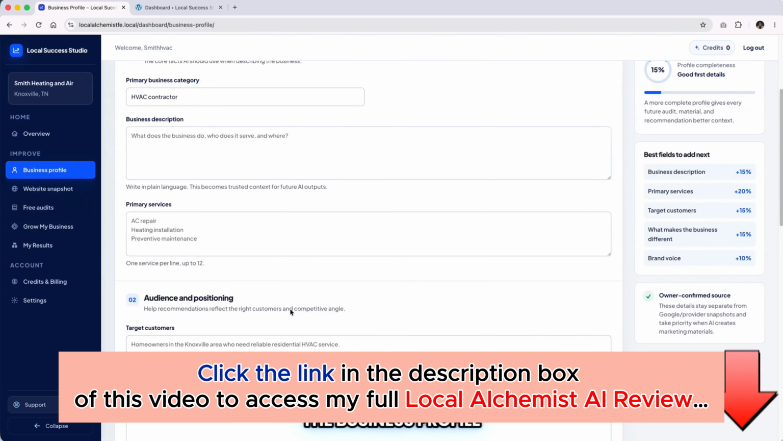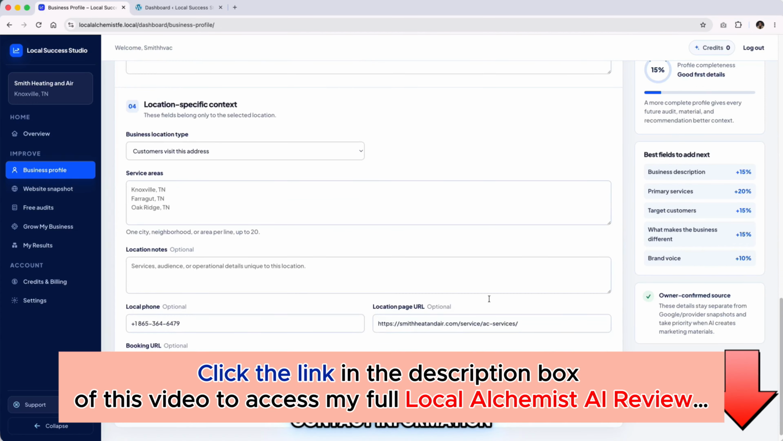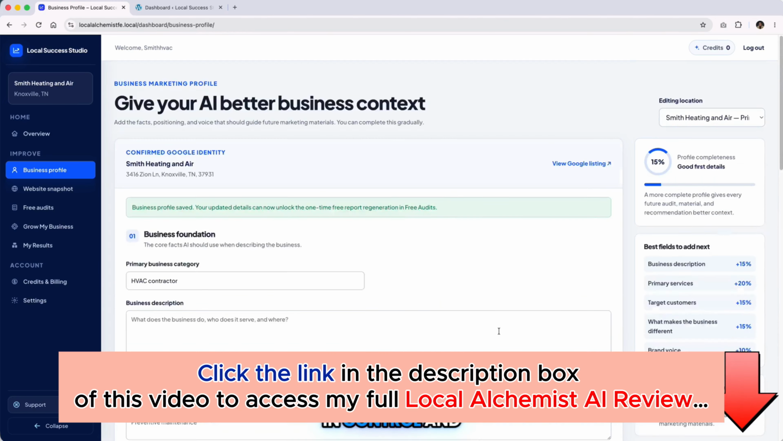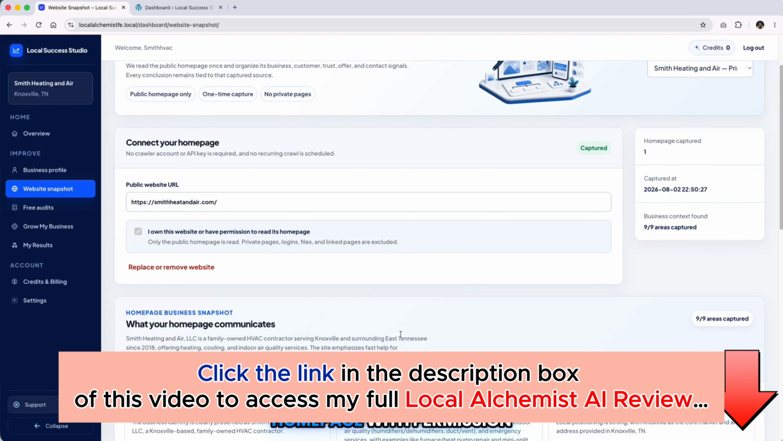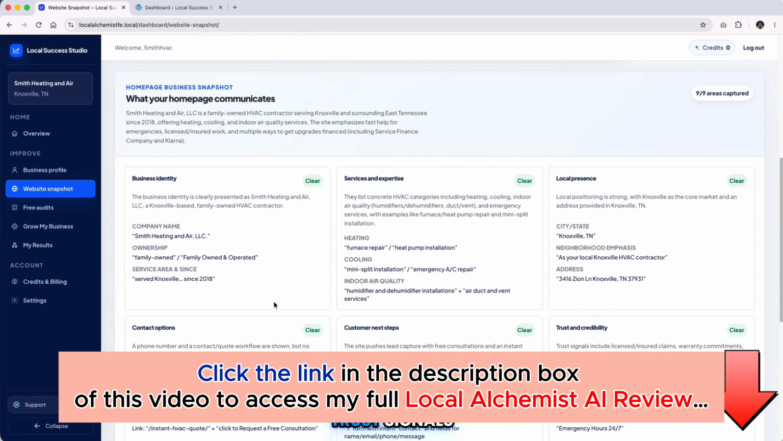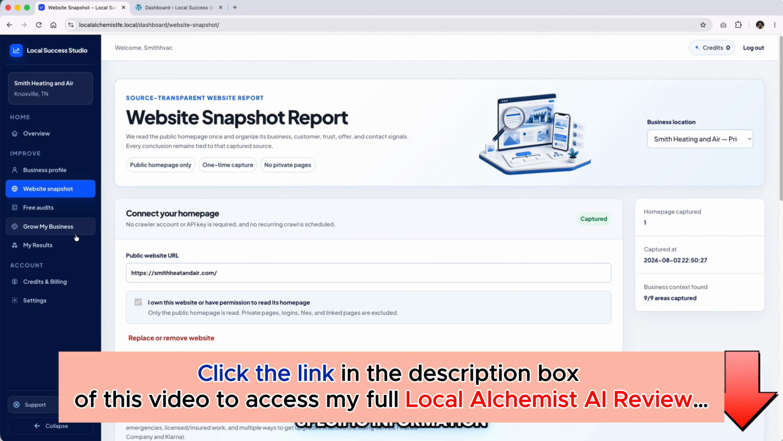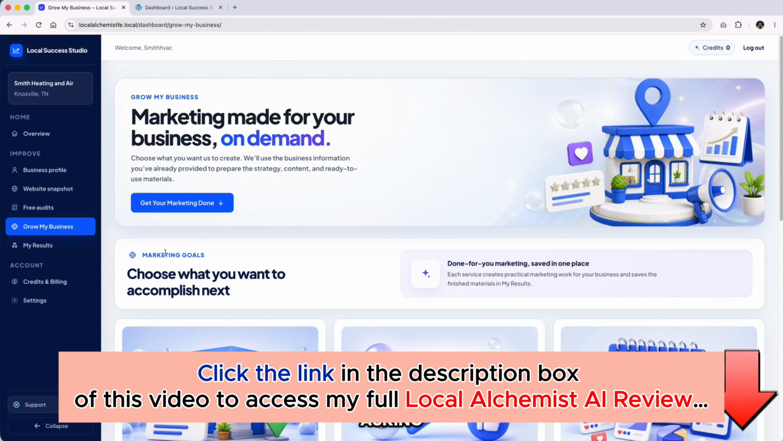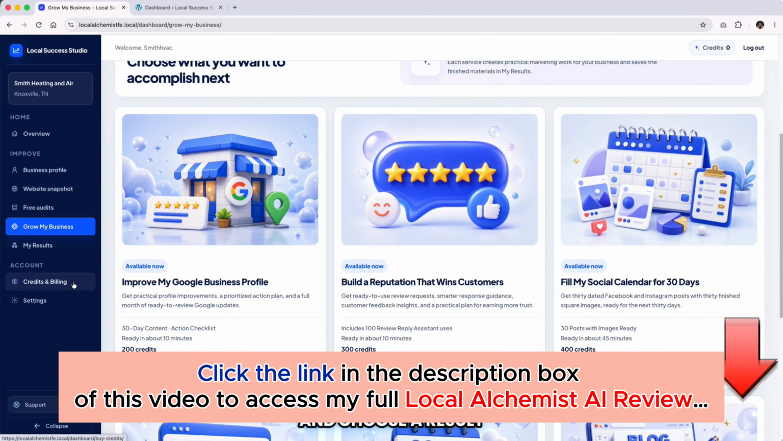Next, I will add some more context in the business profile. This includes the confirmed Google identity, core details, audience, positioning, brand voice, contact information, service areas, and local notes. I stay in control and only save the changes I want. Then the website snapshot report reviews the homepage with permission and pulls in services, local relevance, contact paths, trust signals, offers, and brand presence. That gives the AI useful, detailed, business-specific information instead of asking the owner to start from a completely blank page.